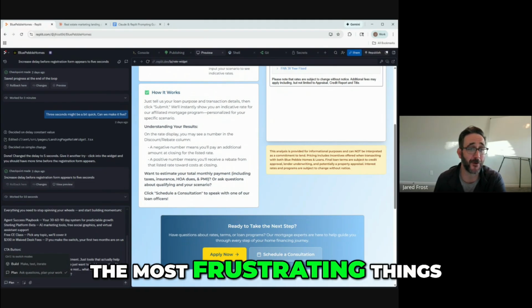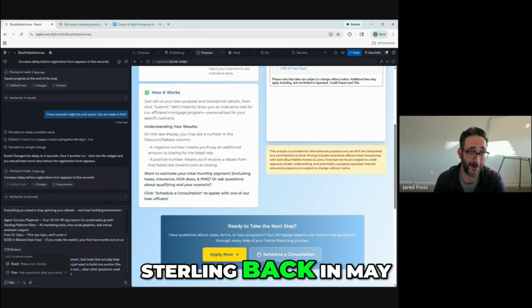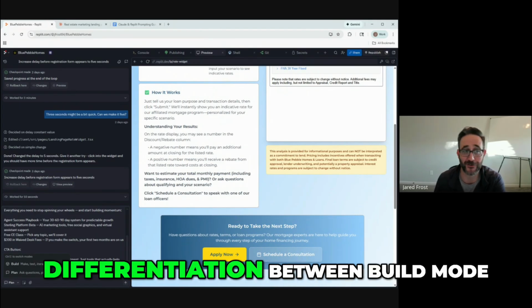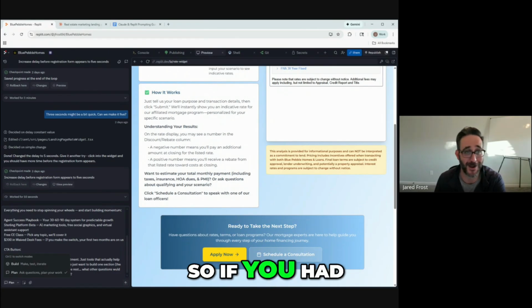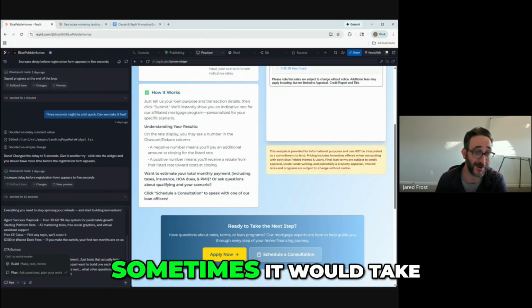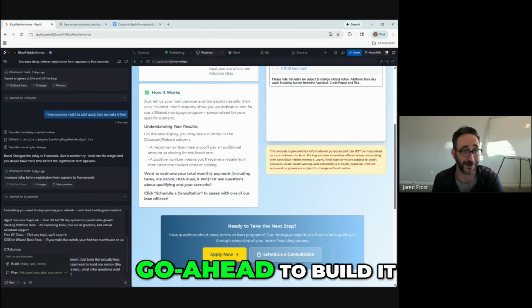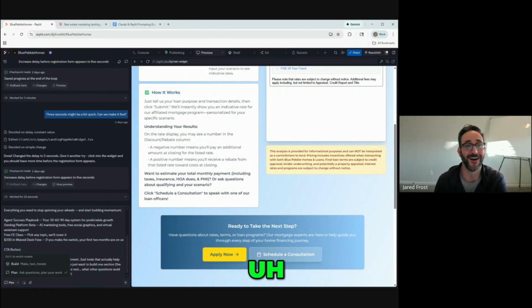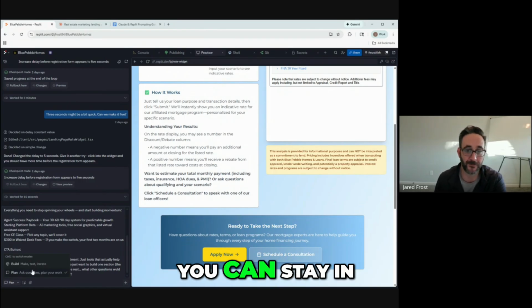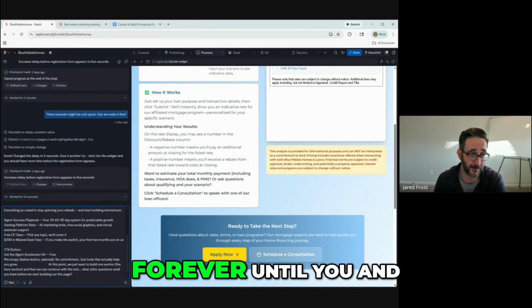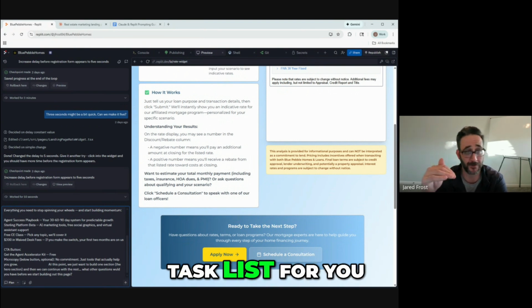This is one of the most frustrating things when I started building Sterling back in May, is there was no differentiation between build mode and plan mode. So if you had a question for it, sometimes it would take that question and try to solve it before you gave it the go-ahead to build it. The nice thing about Replit now is that you can stay in plan mode pretty much forever until, and it will generate a task list for you.